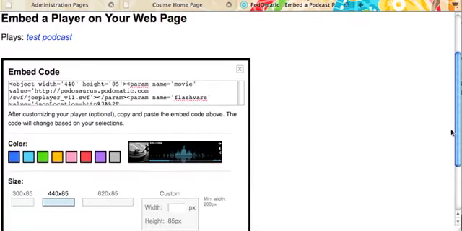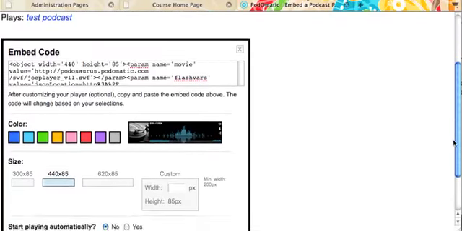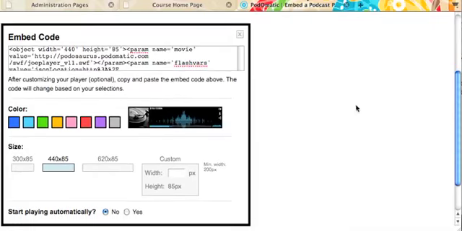I scroll down in the new page that appears, and there is a box that says Embed Code, and within it is some programming code actually. I don't really need to understand what that code does, but I do want to choose an option of maybe the color of my player and the size. So I'm going to choose the smallest size and a different color.